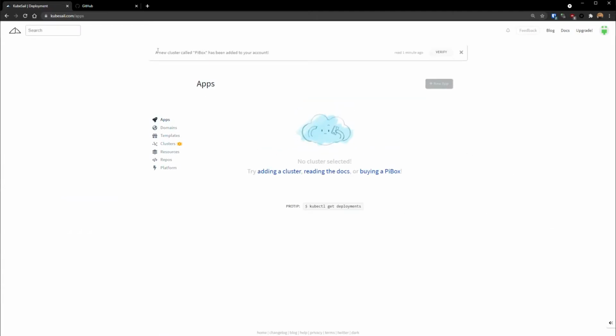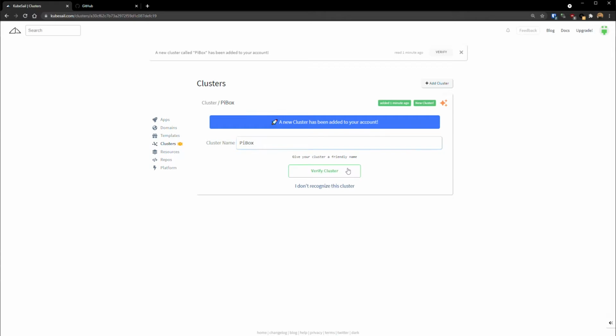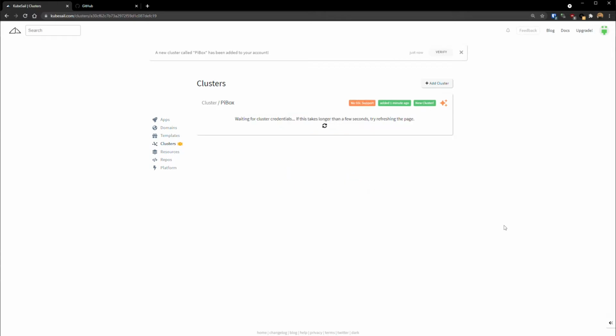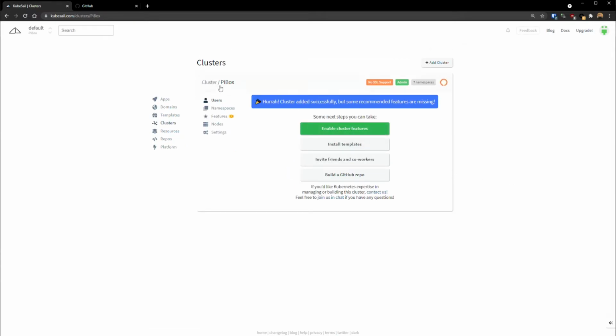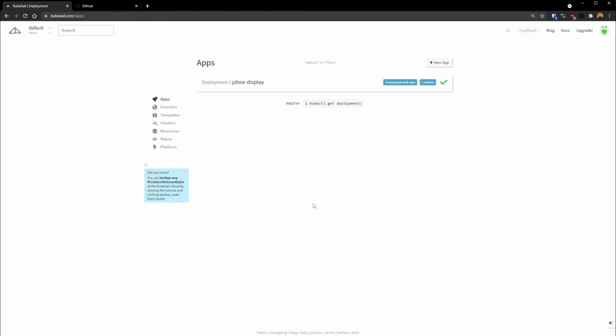And we'll notice a notification at the top of this dashboard that says, a new cluster has been added to your account. If we verify this cluster, now we can access everything remotely on our pibox. So let's go ahead and install a new app. We already noticed that there's one app running, which is the pibox display. That's the app responsible for displaying stats on the front of the pibox.